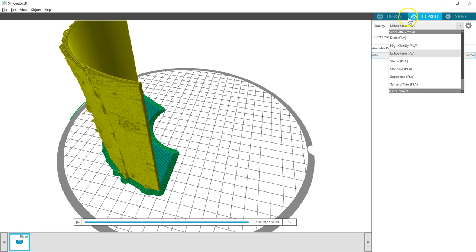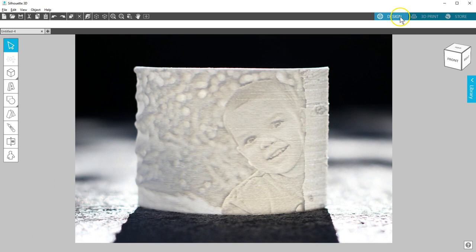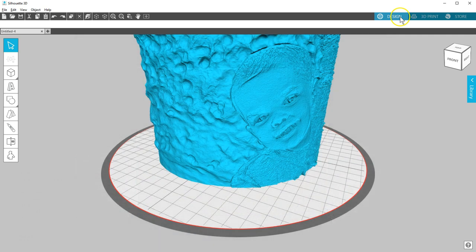The magic really happens once your lithophane is printed and you light it from behind with a lamp or sunshine or another light source. Lithophanes are a fun new way to make impressive customized projects with your Silhouette Alta in Silhouette 3D version 1.2.